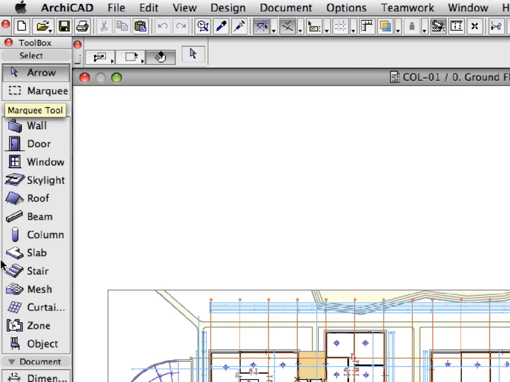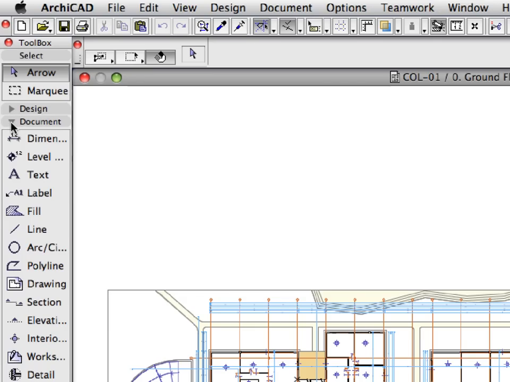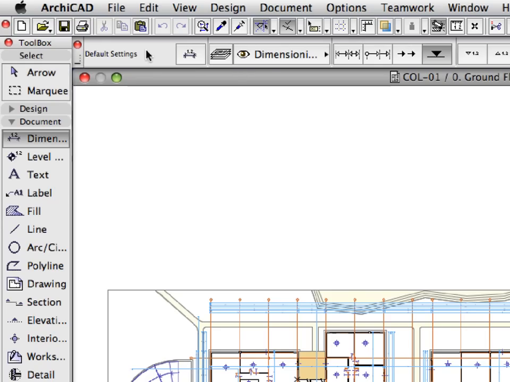Left of the floor plan window, you will see the toolbox. This palette contains all the ArchiCAD tools arranged in logical panels. The info box above the floor plan window shows the parameters and setting possibilities of the selected element or tool.